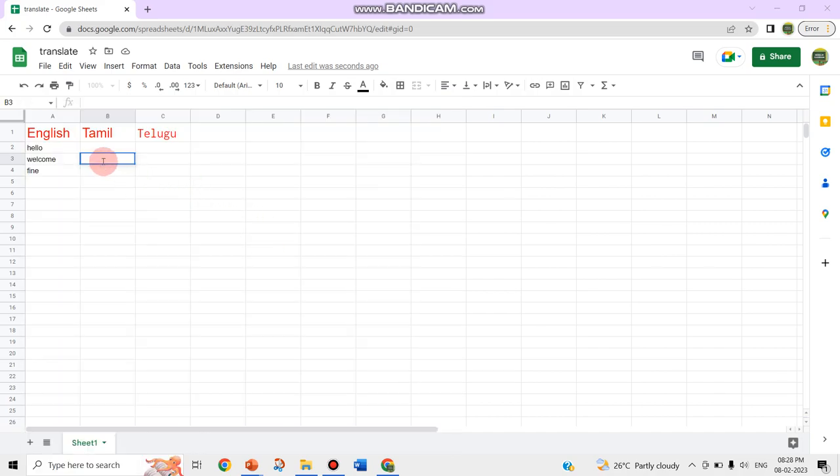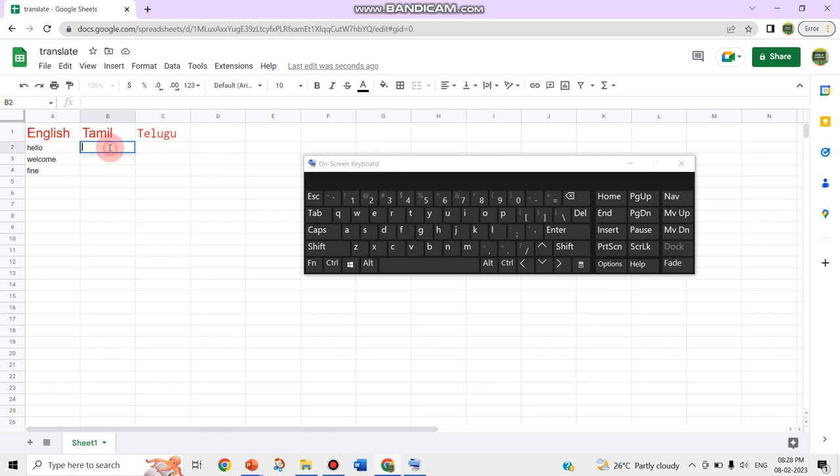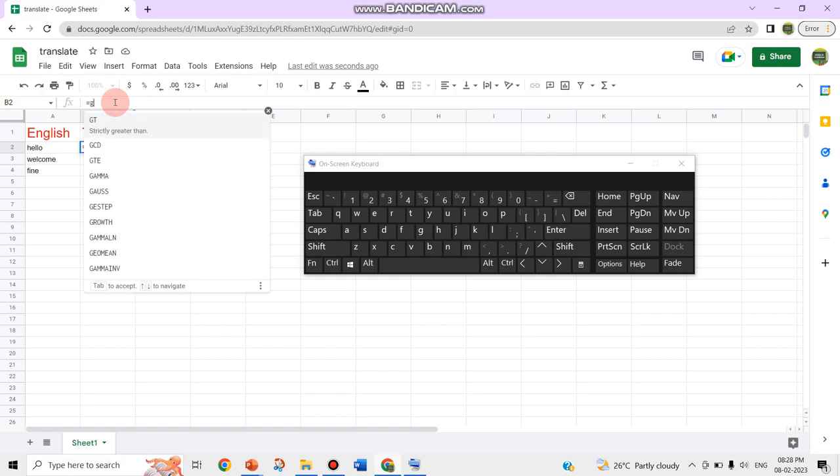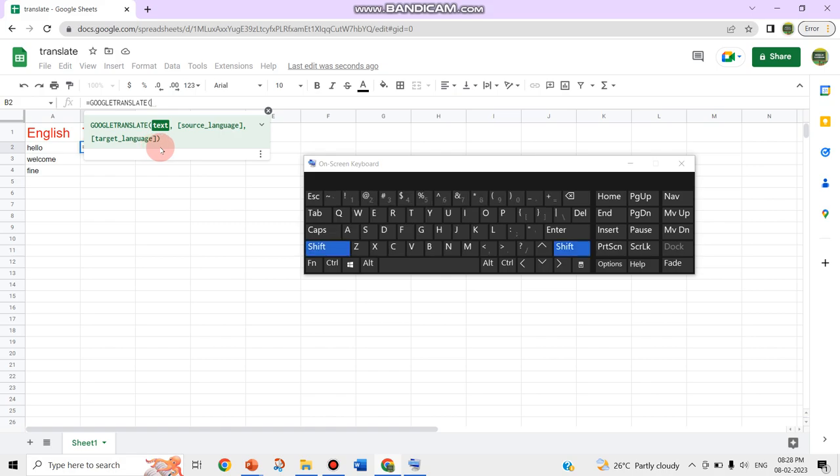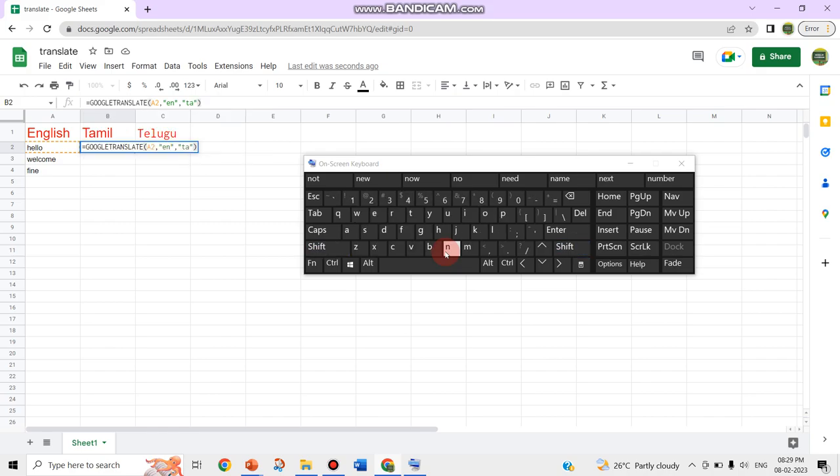So the source language is English, so I am giving the formula bar equal to Google Translate, cell is A2, comma, the source language is English, comma, the target language is Tamil, so I am giving TA. I am closing the bracket and I am giving enter.